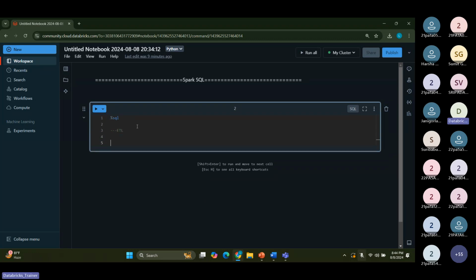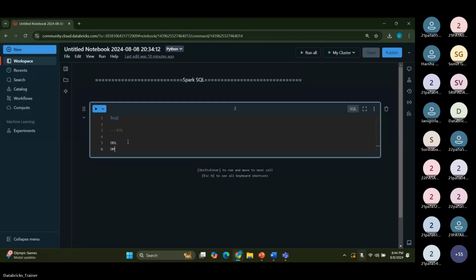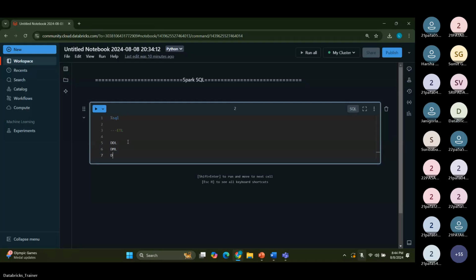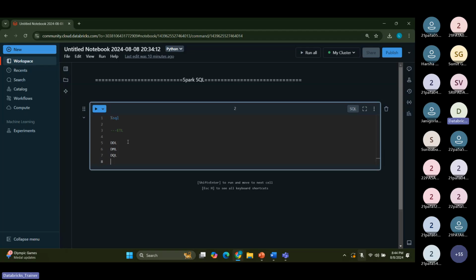Yeah. So this is what I want to show. And one more thing is we have DDL, DML, and DQL. So in Spark SQL, we'll be learning about this one.